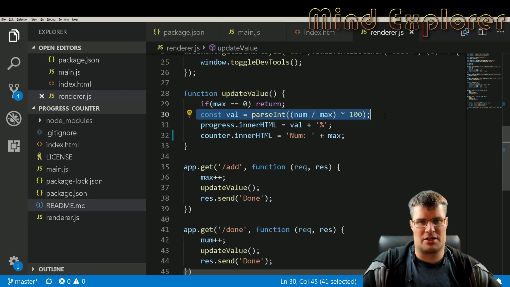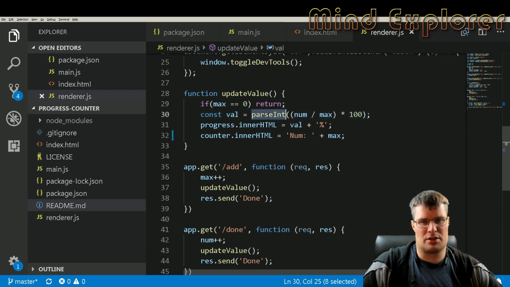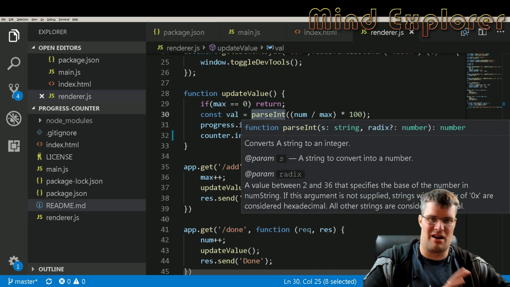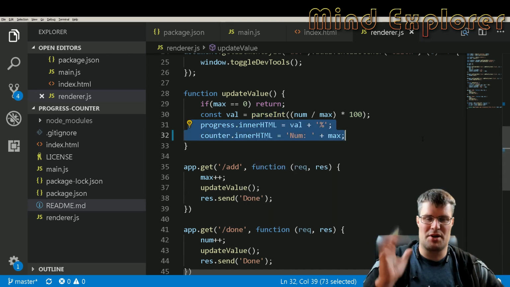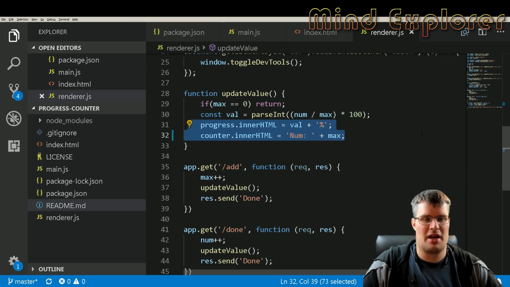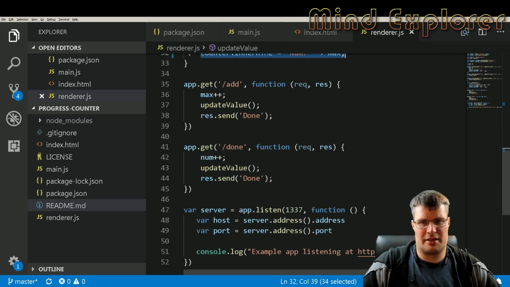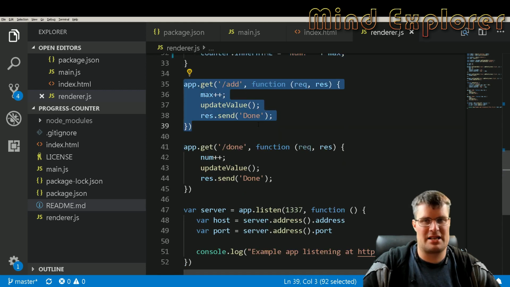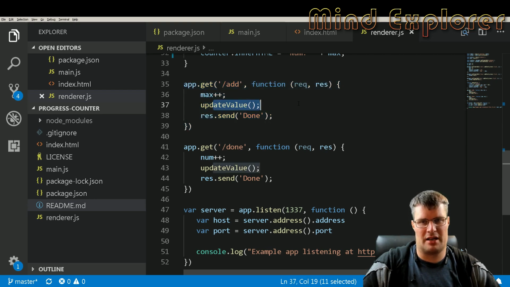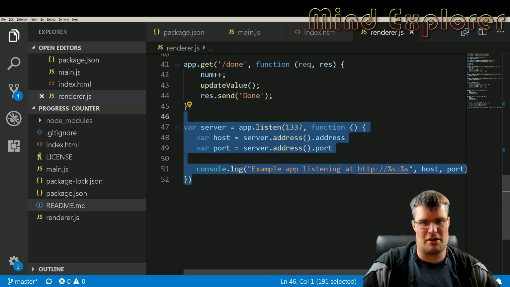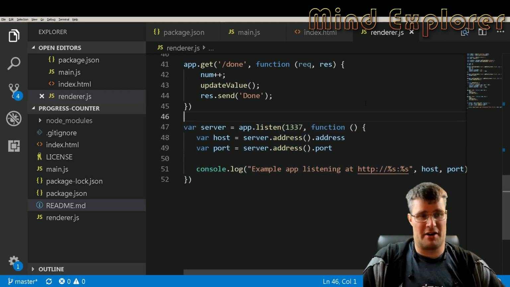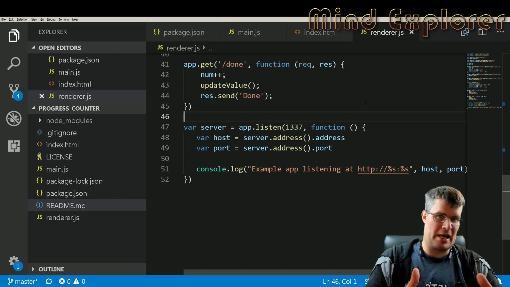And then I just update the value here, and I parse it down to 1 integer, so you don't get a lot of extra numbers on screen. You can do whatever you like there. And I update the progress, and I update the counter. If the app gets an add to the Express, I just update the max value, and I run the update value function. And on a done, I update the number, update value, and lastly I start my Express server here. So this is a very simple application.